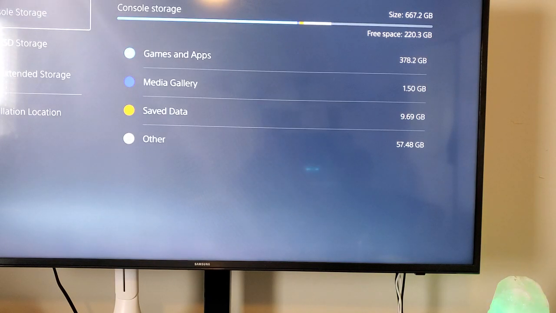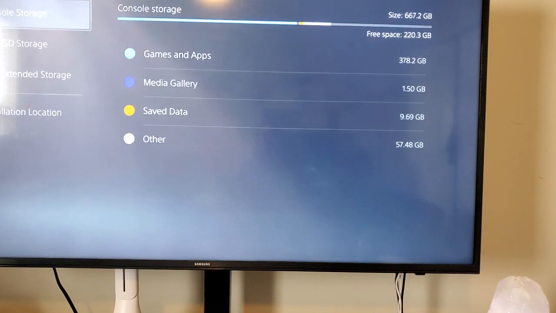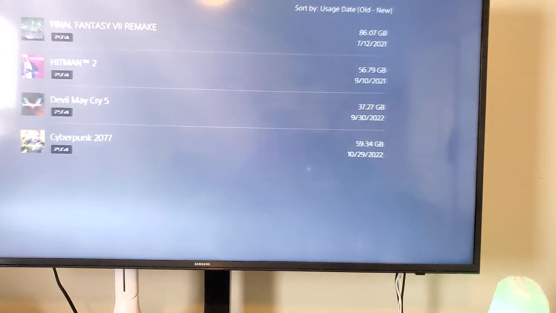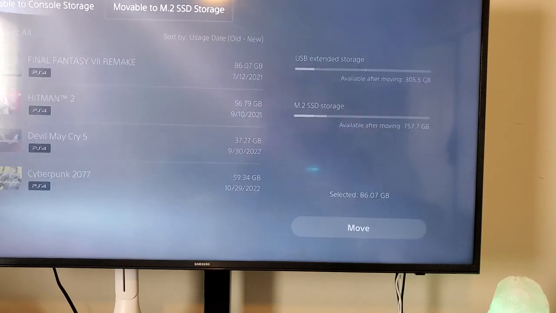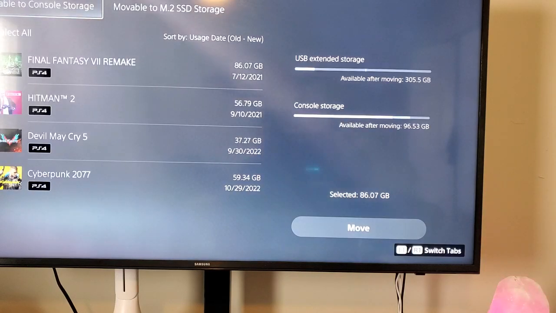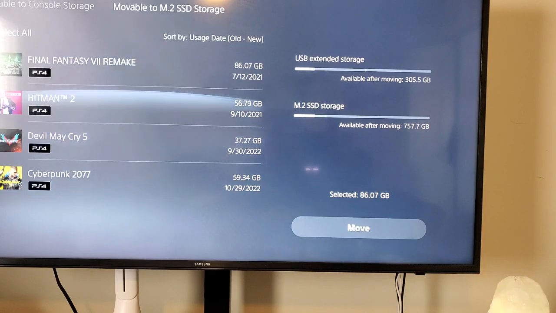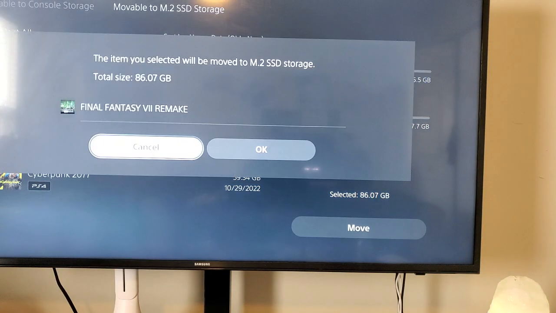Console storage, got 220 gigabytes of console storage left. Apparently I can't move these. Oh, I can, so I'm gonna move. All right, so I can move these to my M.2 storage as well.